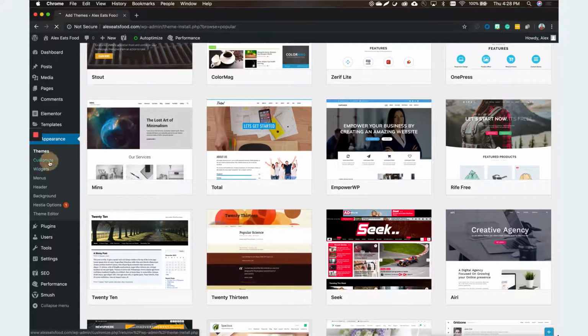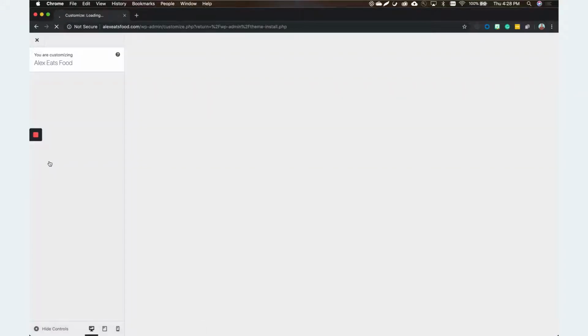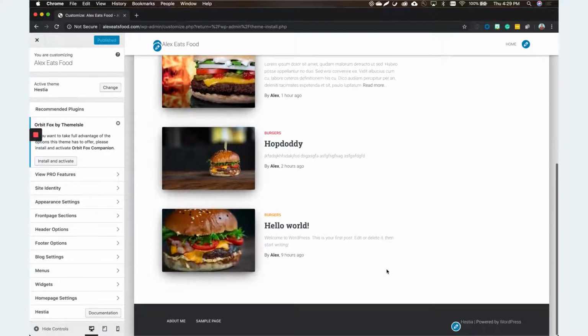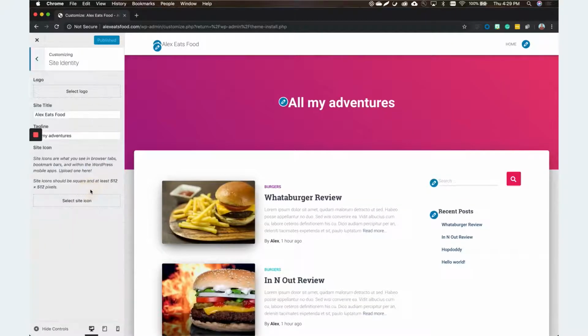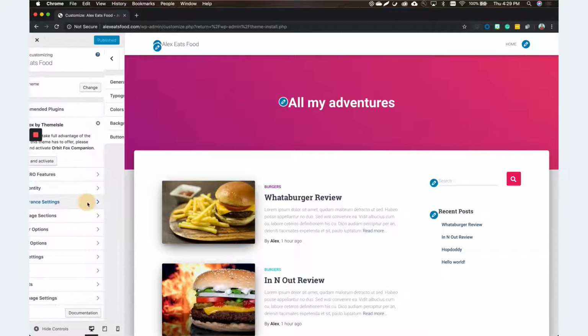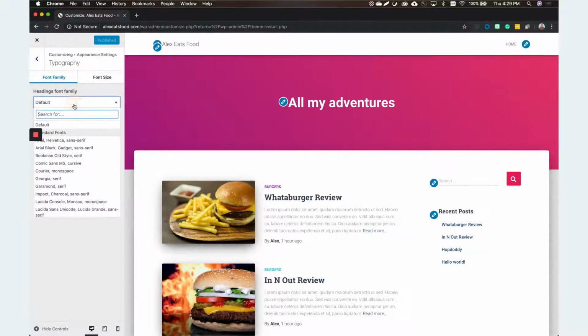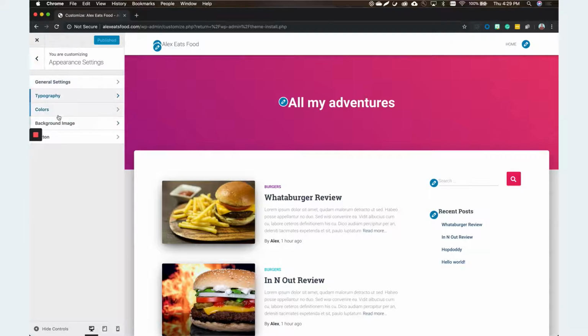And then moving on to customize, this is basically how most themes let you customize the look and feel of your site. It'll actually give you a preview of your website, how it looks. We've got Alex Eats Foods, all my adventures, and all your reviews so far. And then on the left-hand side, you can just go through each of the options and see what they are. So you have general settings, what typography you want to use. And with this, your customizer may not look the same as this. It really depends on the theme you use.